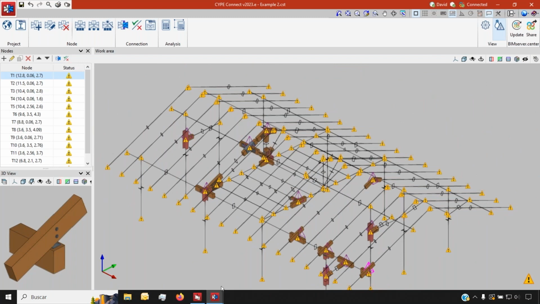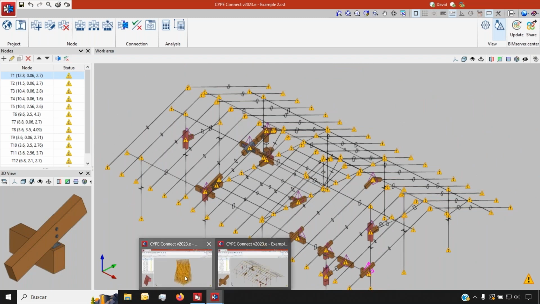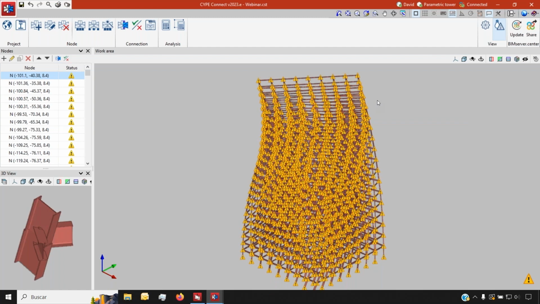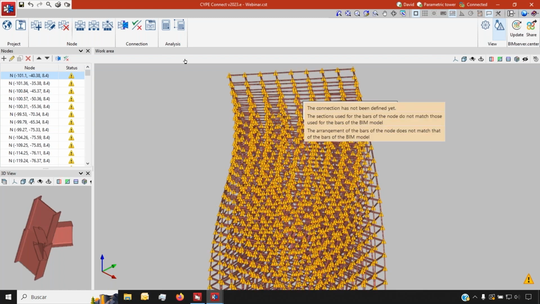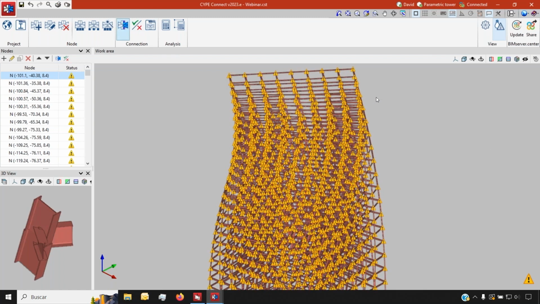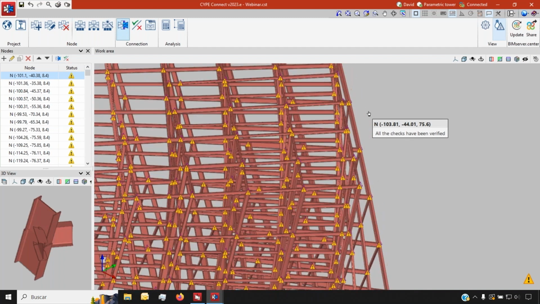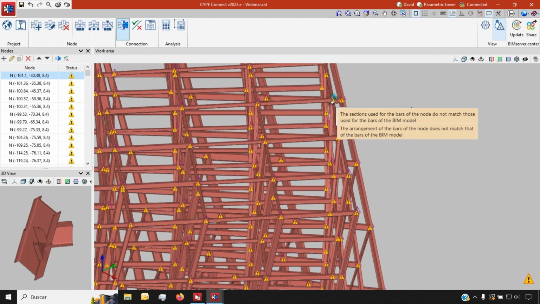And basically what we do in CYPEConnect is import the model that we have generated previously with CYPE 3D or with any other steel modeling tool. And from then on, we will be able to design step-by-step all the different joints that we have in here. I've already done this previously, and let's take a look, for example, at this joint that we have right around here. So we'll be able to design it step by step.